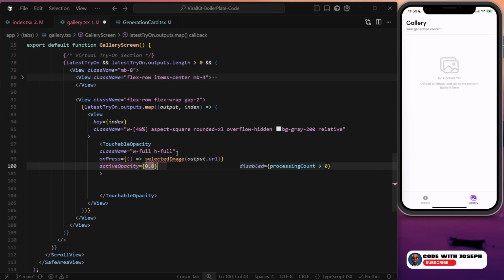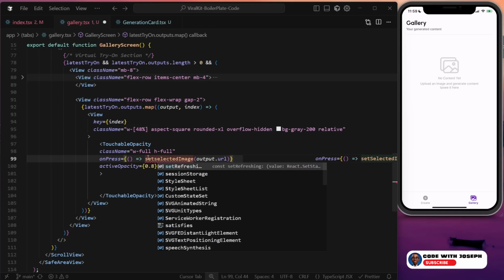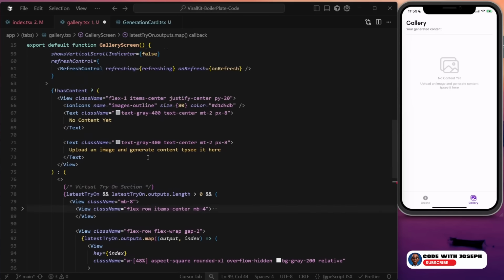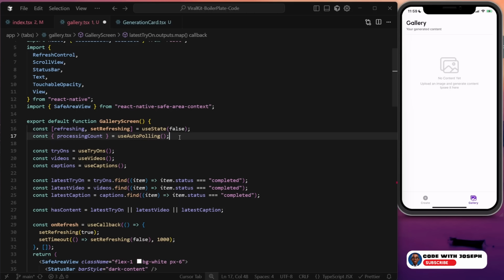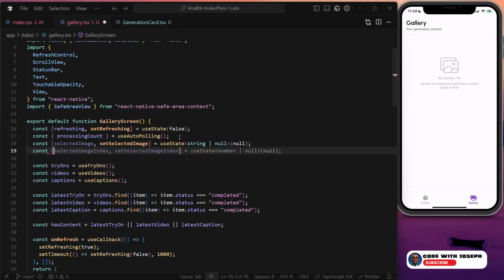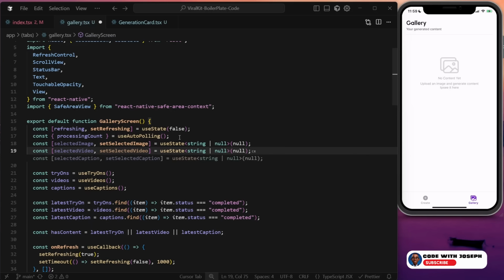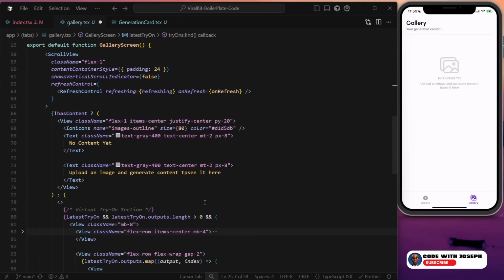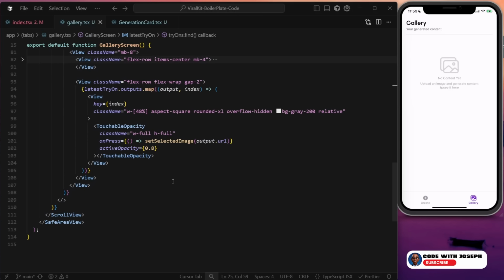For our setSelectedImage, this is going to be setSelectedImage. So just above this, I'm going to say const setSelectedImage, set it to null. Let me bring in the video as well, selected video. So let me just keep that for now. We're still going to use it, but let's just keep that for now. Save this.